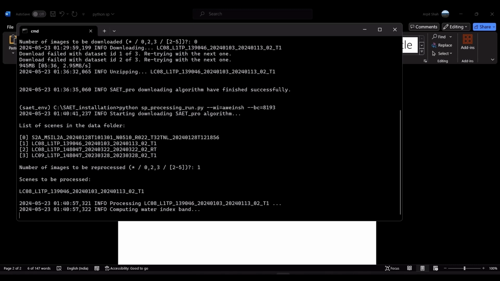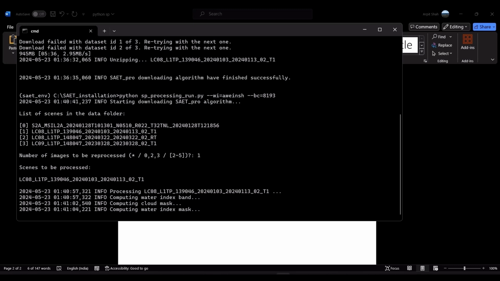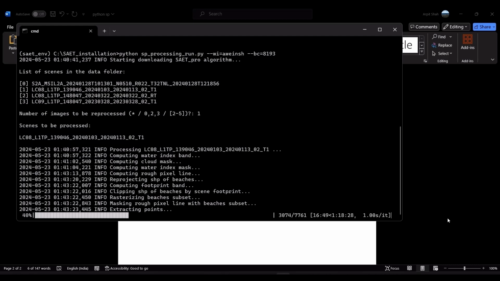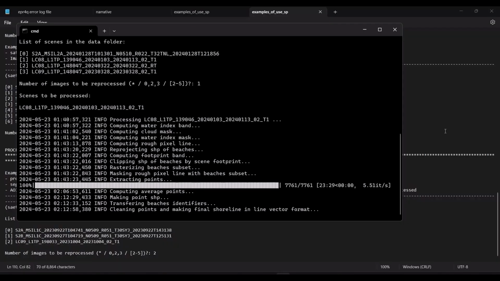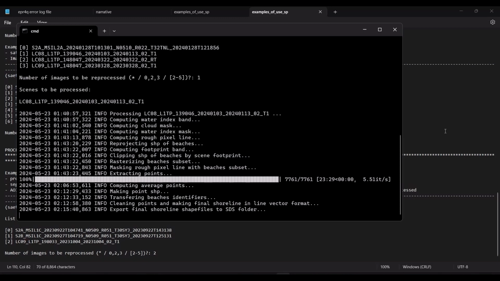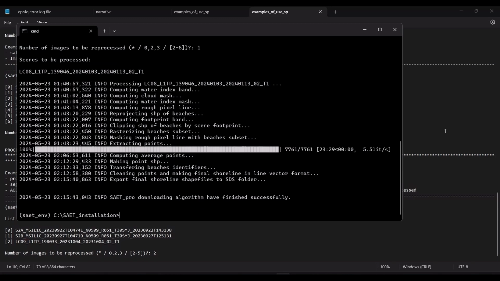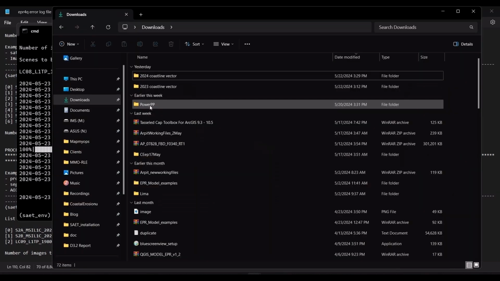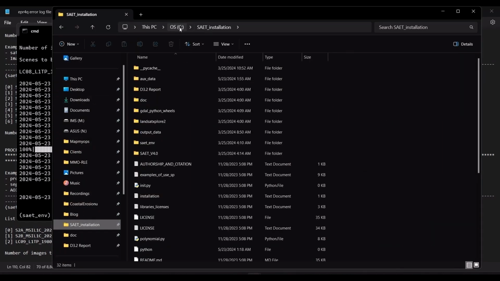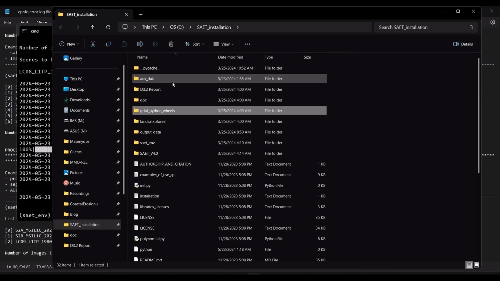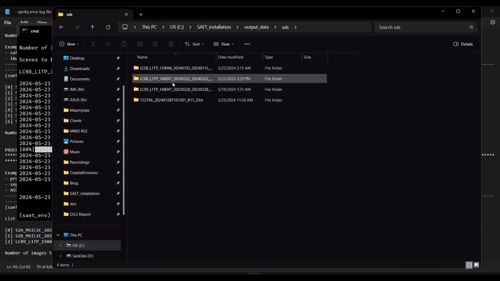The processing steps take a while to perform. I am just fast forwarding it, but you can see the steps involved: water index band, cloud mask computation, water index mask, rough pixel line, reprojection, clipping, rasterizing, extracting points, averaging it out, and so on. Finally, once the processing is done, the shoreline shapefile is saved in the SDS folder. SDS stands for Satellite Derived Shoreline, and the folder is preloaded in the tools folders. Under output data, there is an SDS folder, and the output has been generated and stored in this particular folder.